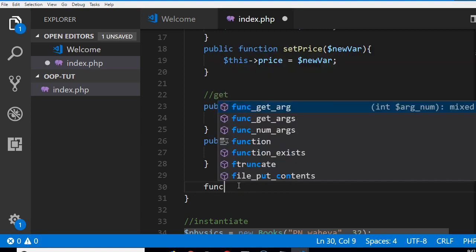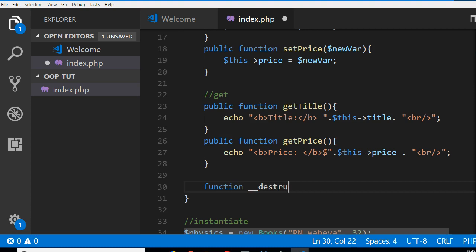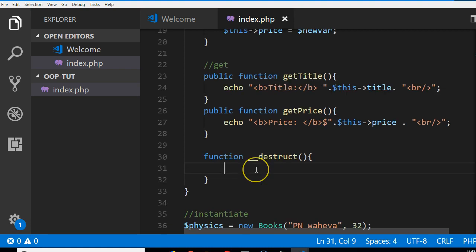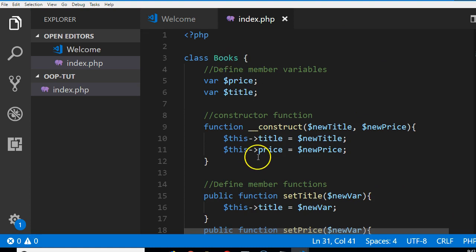All right. So let's create a destructor function. __destruct. Then we can put something inside a destructor. We can just say echo your method, your class has completed, whatever. You understand? So at the end of when a class is instantiated, this guy runs.